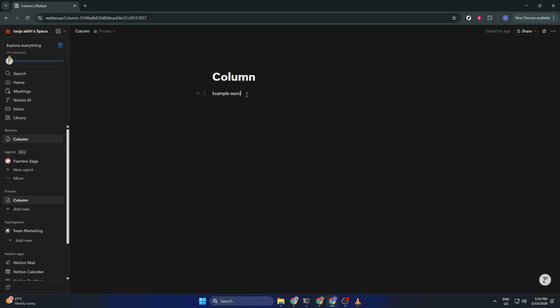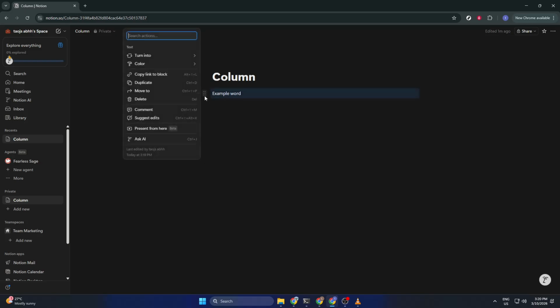On the new page, hover to the left of a blank line until the 6 small dots appear. That handle controls each block. Click it to open Quick Options, the fastest way to insert and arrange content, including the column layouts we want.